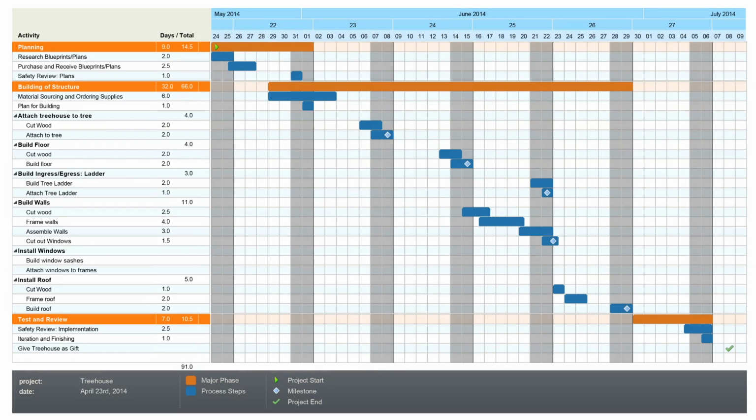In the rest of this video, we're going to be constructing a Gantt chart for building a treehouse. This is a treehouse for your younger brother and sister, and you need to have it done in 6 weeks for their birthday.